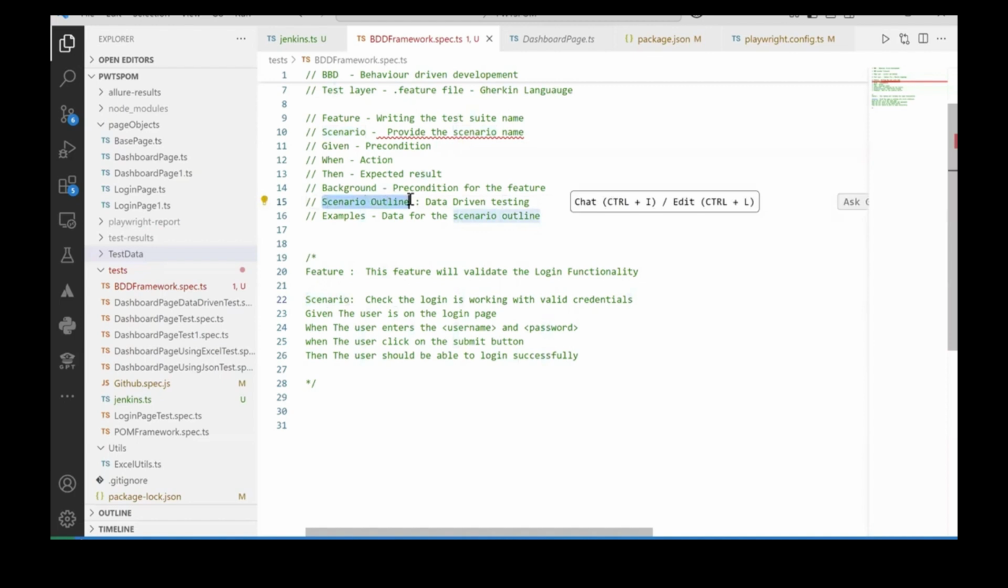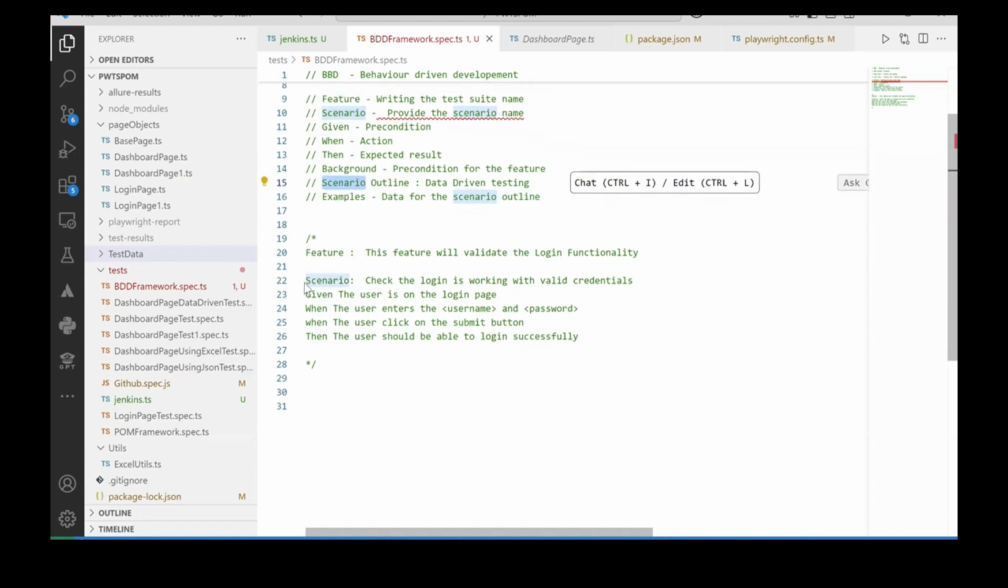So scenario generally helps us to write a single test case. And whenever we are trying to go for data-driven testing, we have to use a scenario outline. So scenario outline will generally be useful for data-driven testing. Okay, so this is a simple example for the login page.